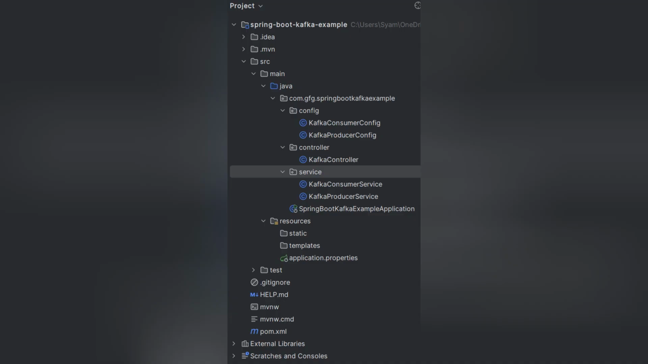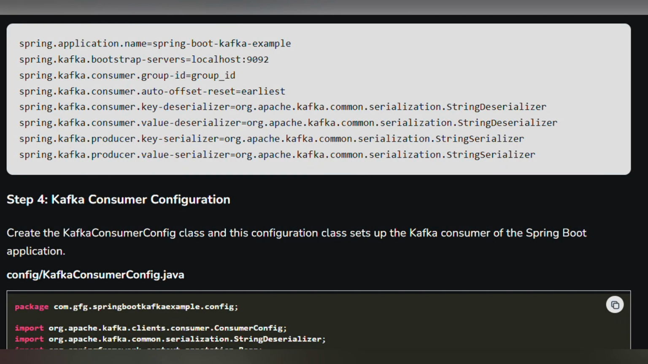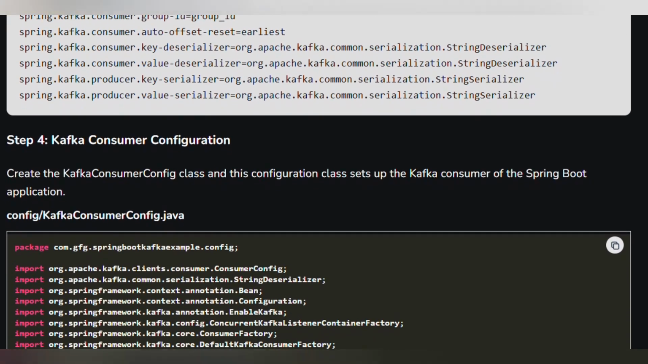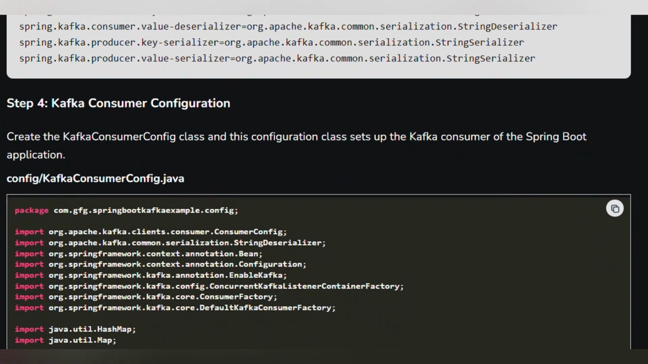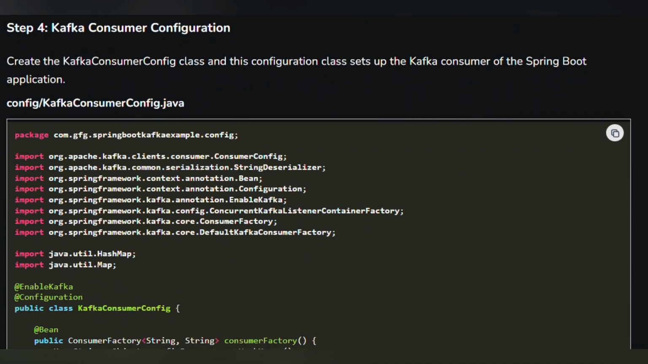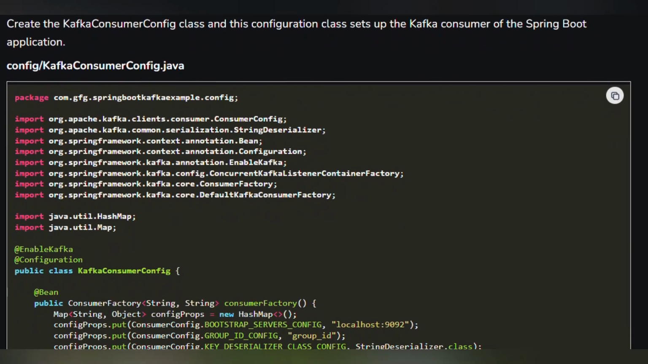Add the following dependencies on your pom.xml: Spring for Apache Kafka, Spring Web, Lombok, and Spring Boot DevTools. In application.properties, configure Kafka connection settings using the properties command.